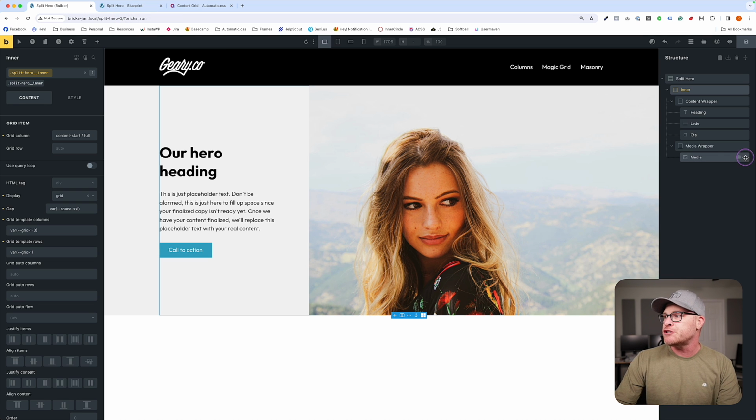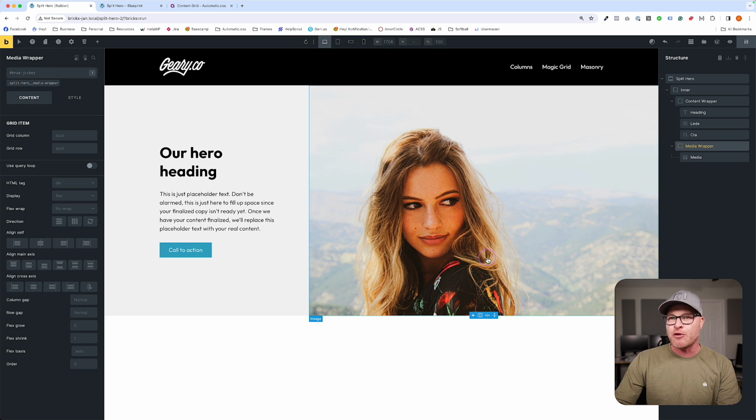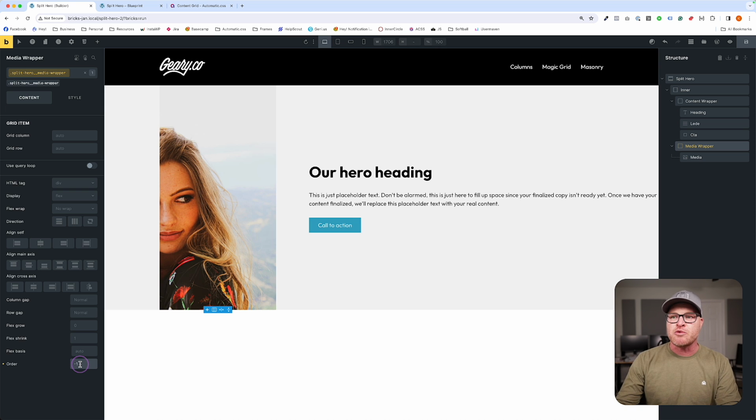Okay, so watch what we're gonna do here. We're gonna take our media wrapper and we are gonna say, hey, we need you to come first, right? So I'm not just gonna drag it because I actually want the DOM structure of the page to stay exactly as it is, but I'm gonna use order -1 to put the media wrapper, which also has the media in it, on the other side, right?